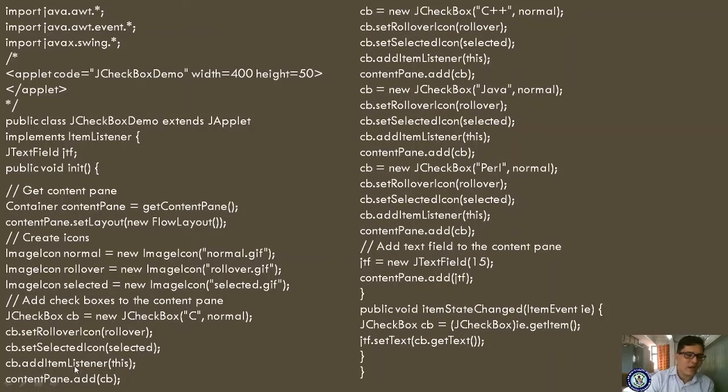Next cb.addItemListener. Whenever you click an item, selected events are generated, so to capture those item selected events we are using this, right? cb.addItemListener of this. Next contentPane.add cb. You are adding a checkbox with c and the normal image, and also setting rollover and selected. Whenever you select that checkbox, some event handlers will be executed. Okay, so you have added one checkbox.